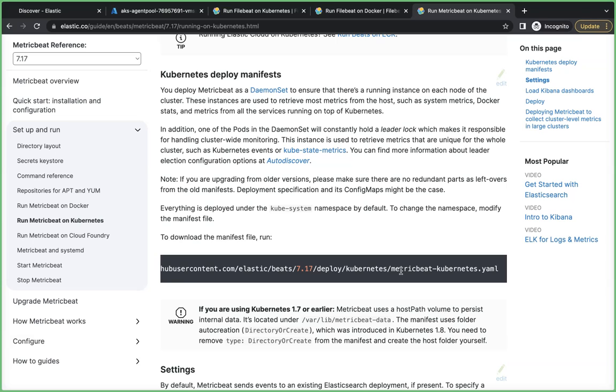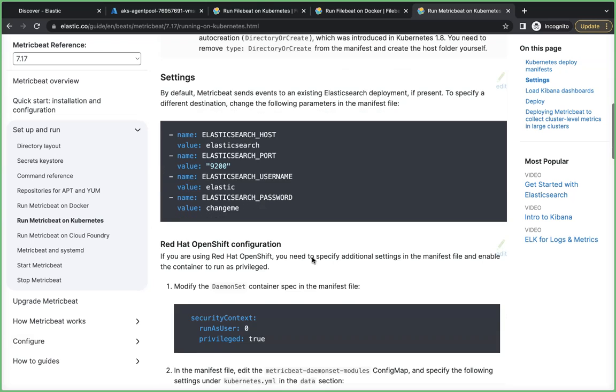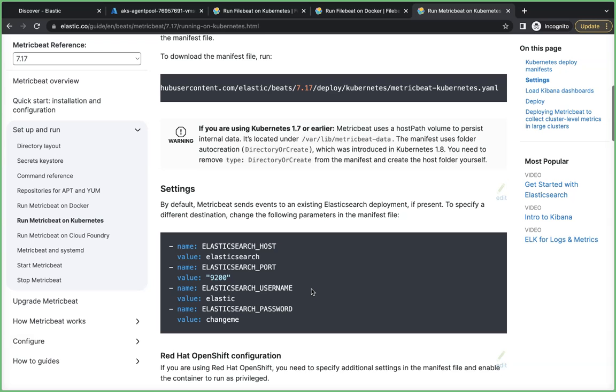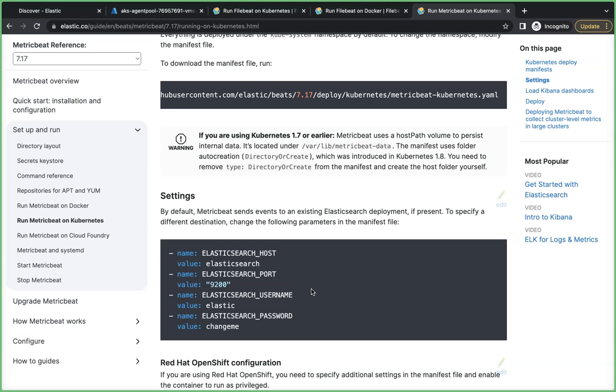Okay, and remember one thing. Whenever you are doing this, you need to install kube-state-metrics into your Kubernetes cluster. That is also straightforward, you don't need to worry about that. The configuration is the same. Maybe you can take this as homework and do this Metricbeat part.